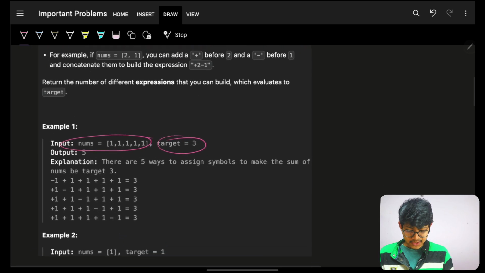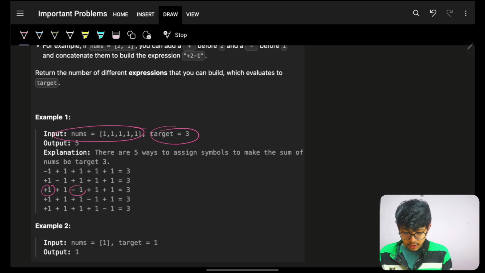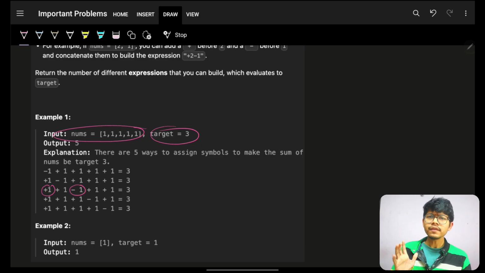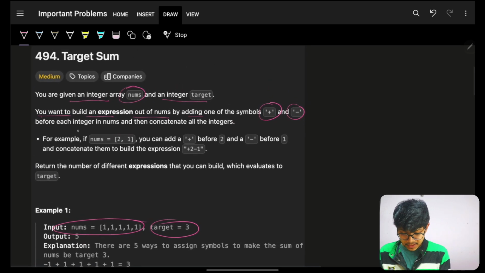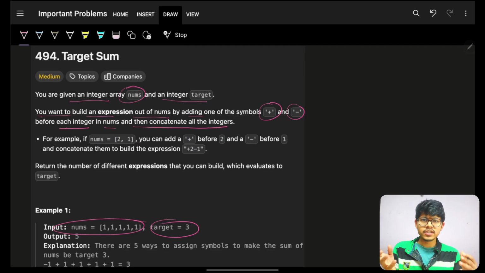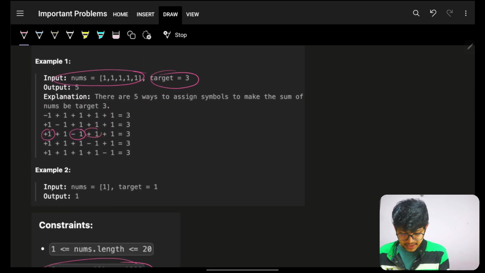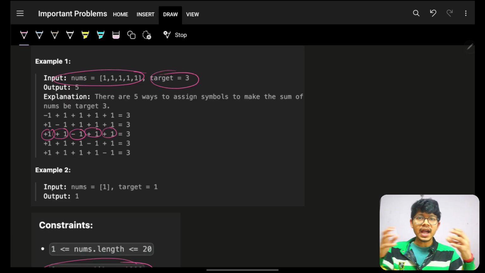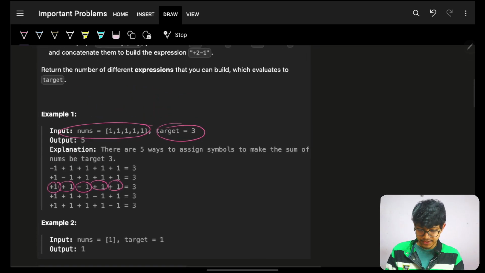Now, you want to build an expression out of nums by adding one of the symbols plus or minus. As you can see, I can add plus or minus in front of any corresponding nums[i], before every integer in nums, and then concatenate all the integers, which means after assigning a corresponding sign to them, just add them, simply how we add integers.